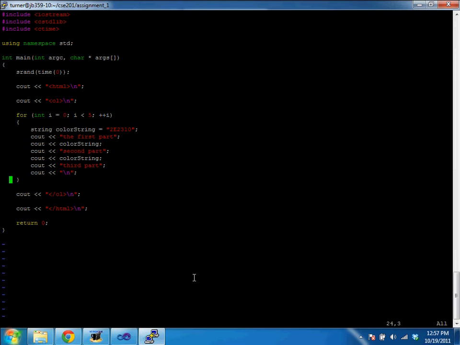Yeah, we need to include the header for strings. That's correct. Thank you. It may be indirectly included through one of these existing headers. In fact, it's probably included through iostream.